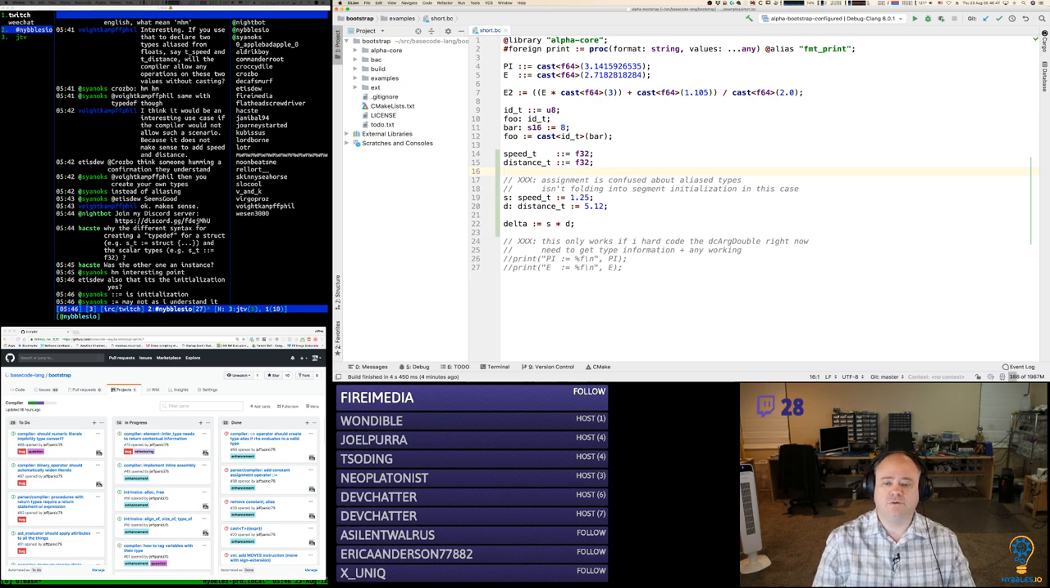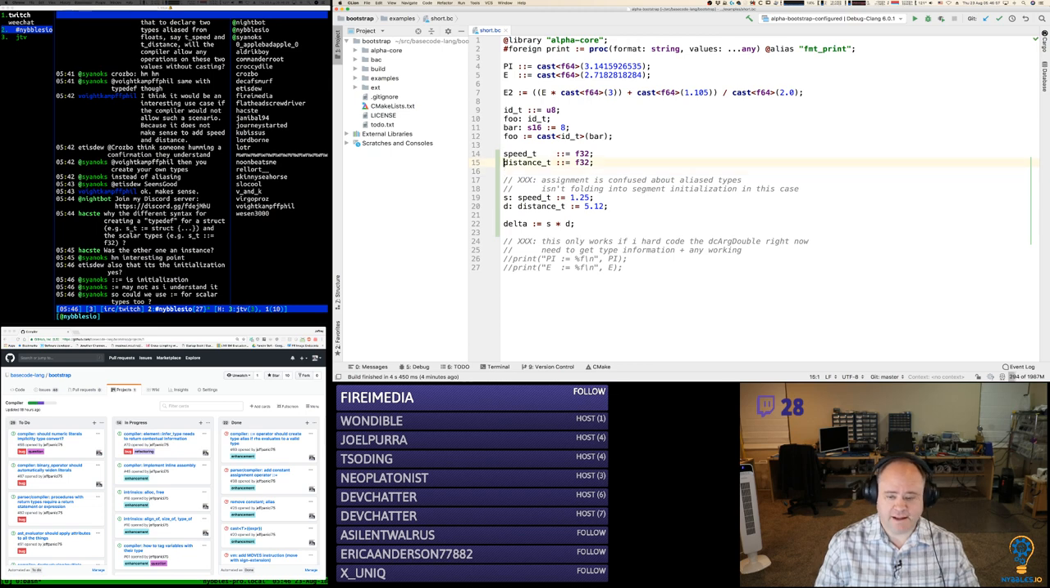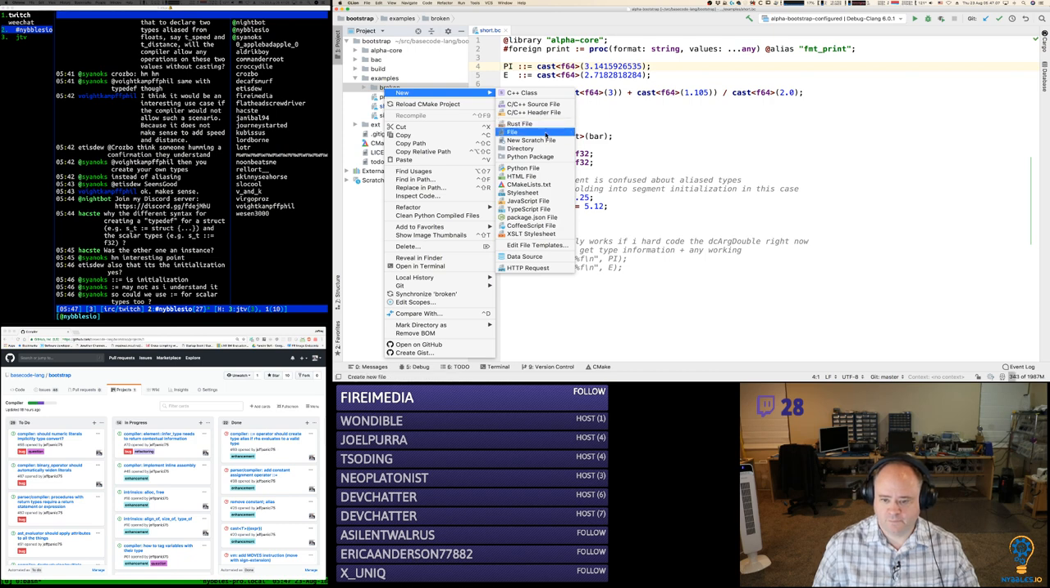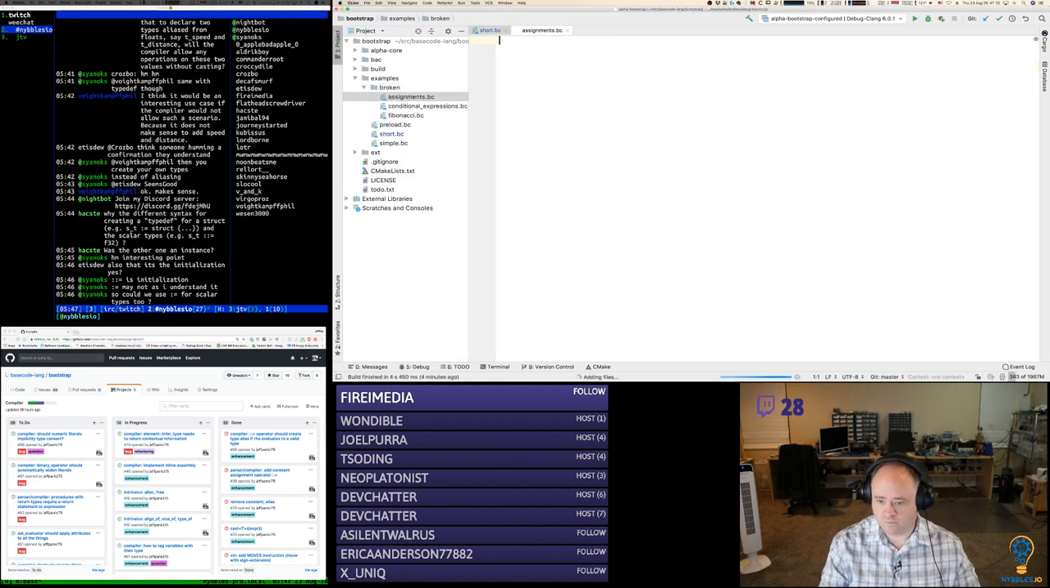Correct. Single colon equal, it could do initialization, right? But yeah, so here, let's create another sample file here. Okay, so let's say you do foo and you assign it to 8. Okay, so what is this doing? In this scenario, this is defining a variable foo in the current scope. It's initializing it to the value of 8.